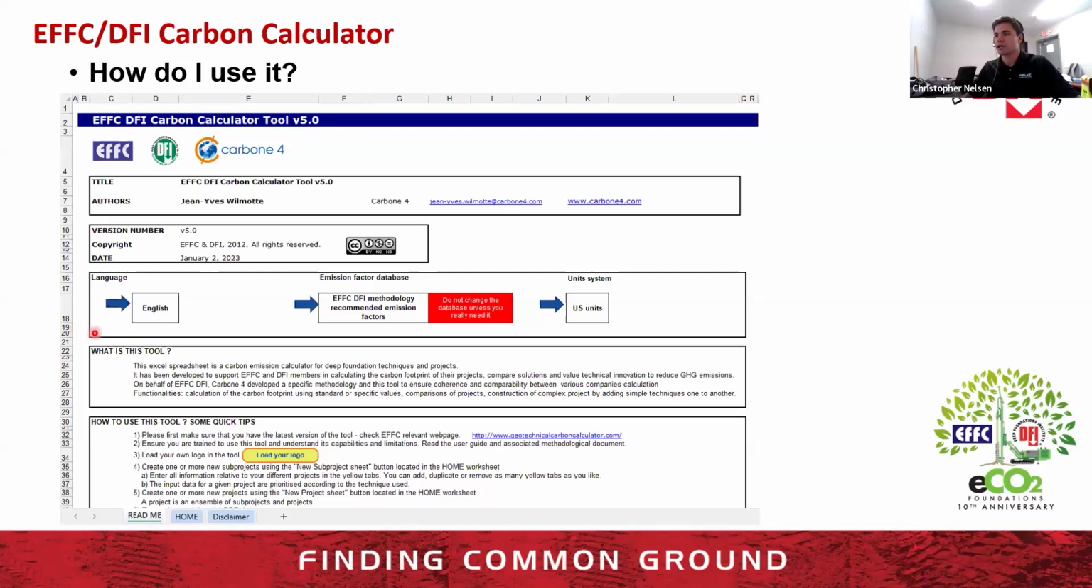The couple things you can change here are the language. There are many, in particular European languages, included in this tool. There are also different emission factor databases that can be used. Unless you know specifically for a particular reason why you might want to use EPA or an EU-based emission factor database, we recommend using the EFFC DFI one, which is really tailored to geotechnical construction. And lastly, you can change the unit system here. On the sheet, you can also upload your company's logo, so in all the reports and different graphics that this tool will produce, your company graphic can be shown on there.